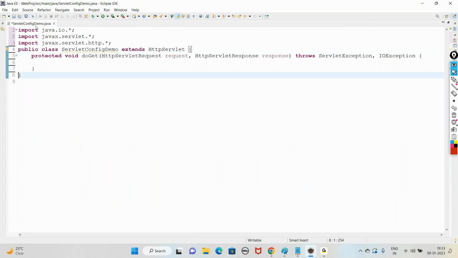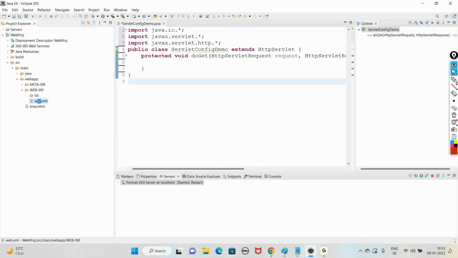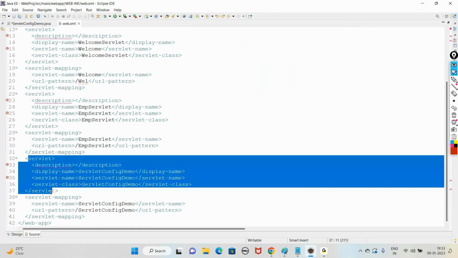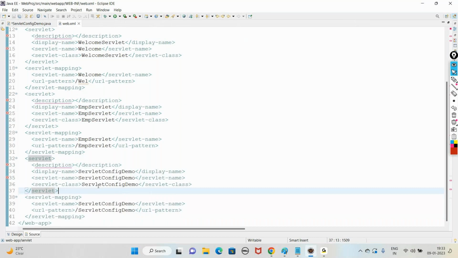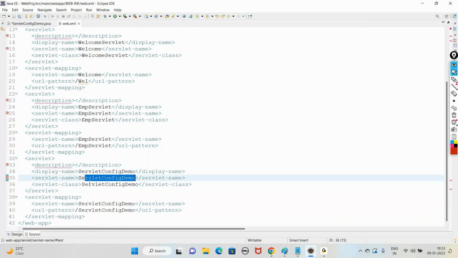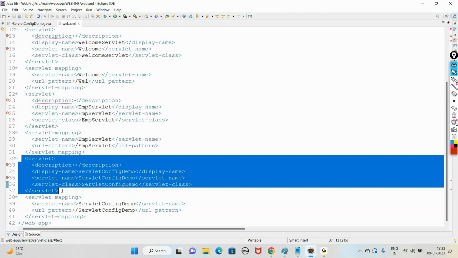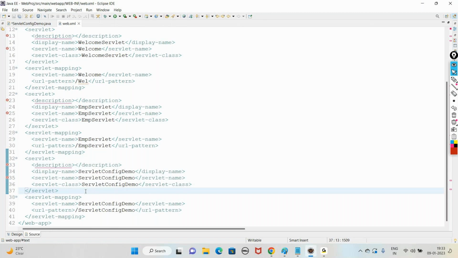So whenever we create a new servlet, your web.xml file will get updated here. In your web.xml file, it has created a new servlet with the servlet name ServletConfigDemo, servlet class ServletConfigDemo. Now to the ServletConfigDemo servlet, we want to pass some initial parameters. How to pass is in between the servlet tag, wherever you see ServletConfigDemo, in between that, we have to pass initial parameter like this.